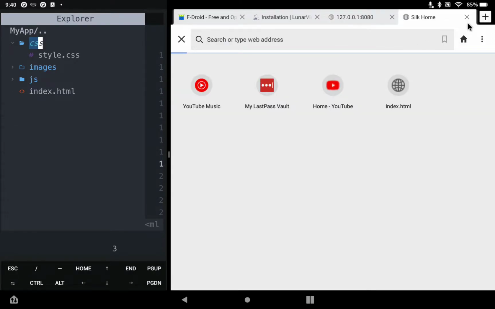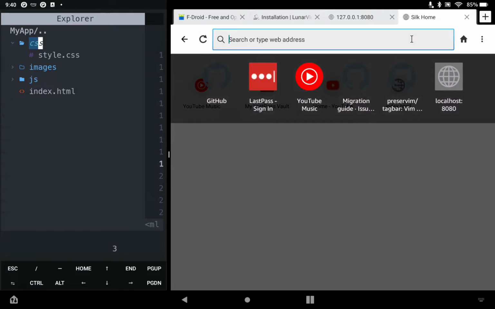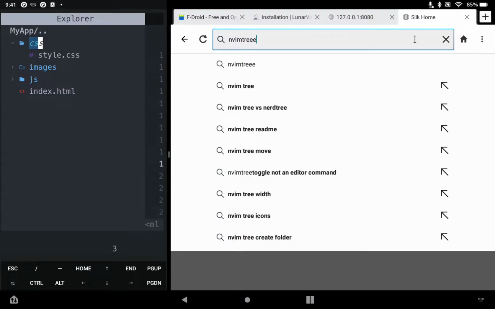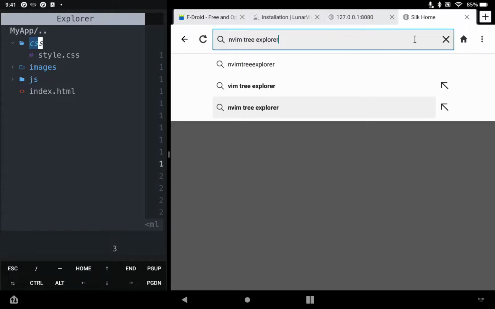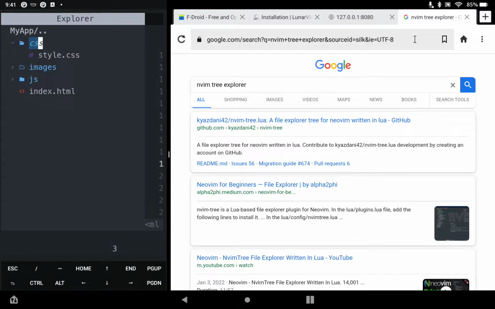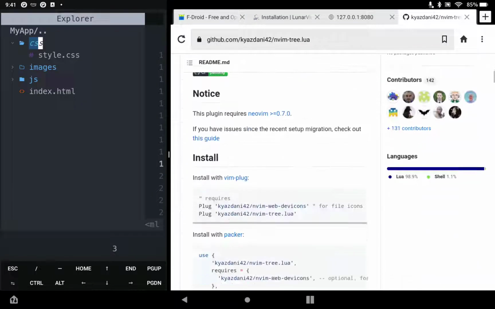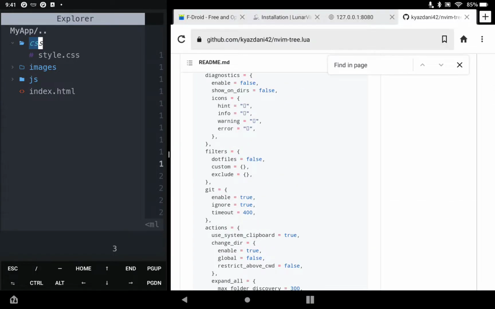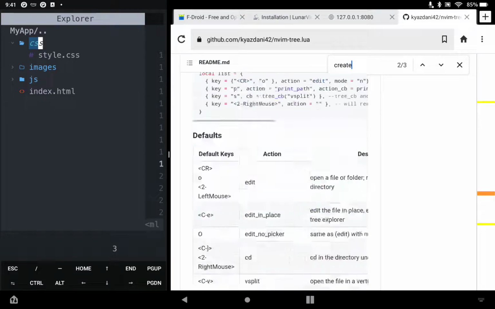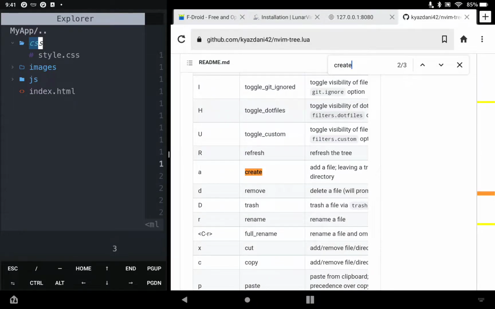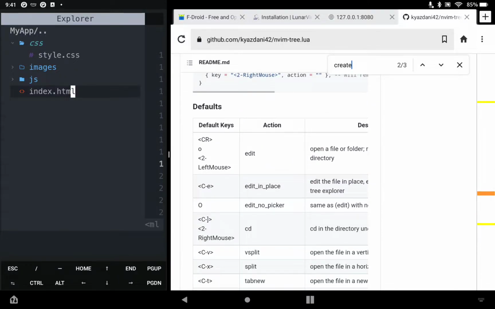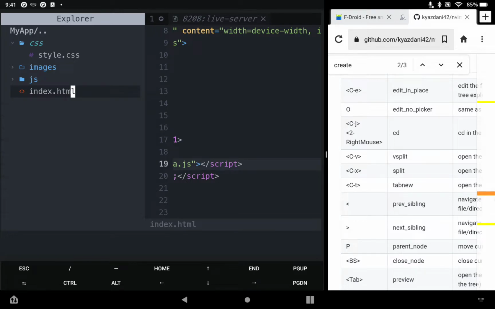This is called nvim tree explorer. There you go, nvim tree. And it may not have that much information on it. We'll see here. So setup, let's look for create. Create. Oh, add. So A. So if we go back here, defaults A. So if we go here, let's make this smaller again, and we do A.